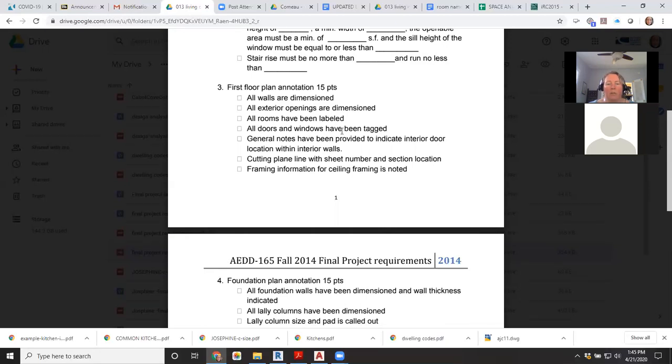All your doors and windows should be tagged, because that's going to go along with the door and window schedule you're going to be filling out. So for the door and window schedule in your lesson plan worksheet, go ahead and assign a letter to your windows and a number to every door.